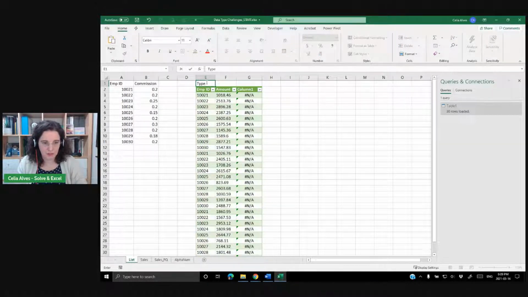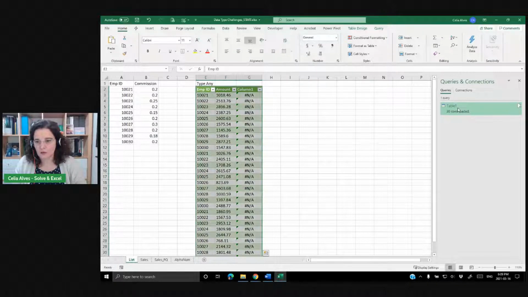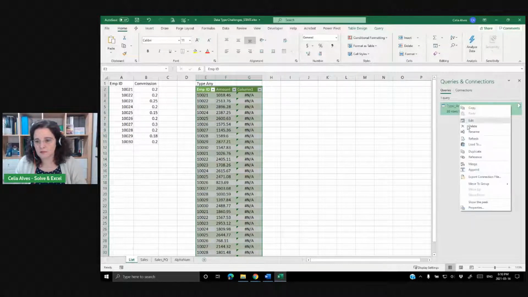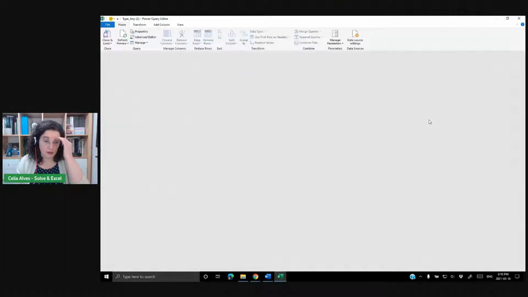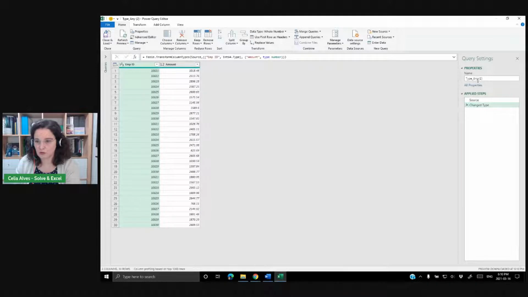So this is type any, and now let me rename my query to type any. Okay, let's duplicate this query, and the only change I'm going to do is transform the first column to number, so type number.